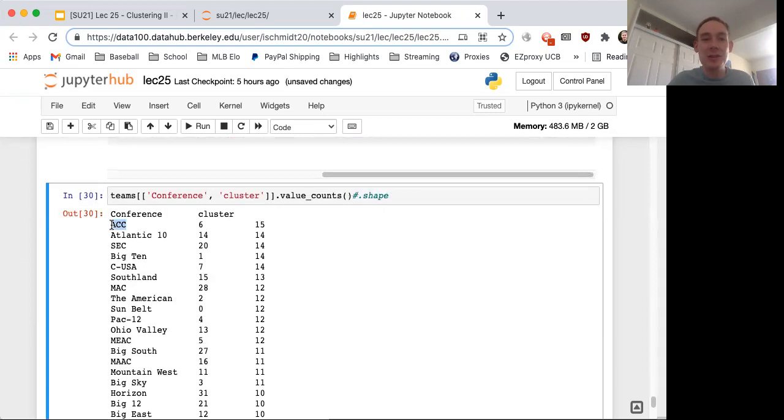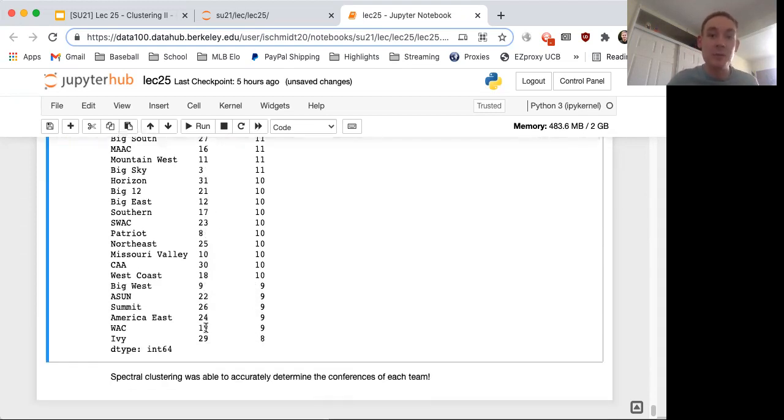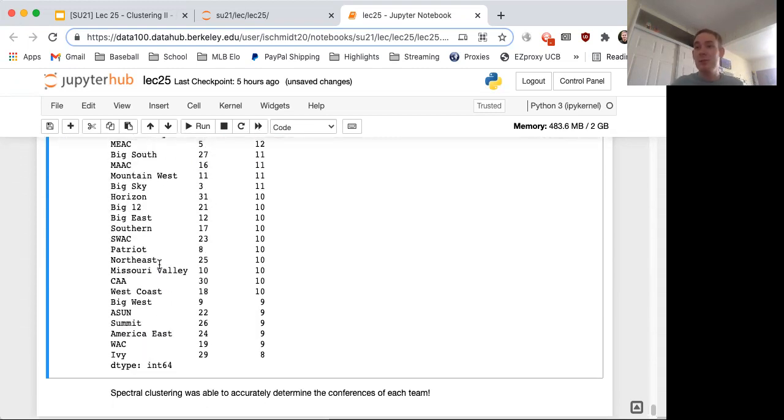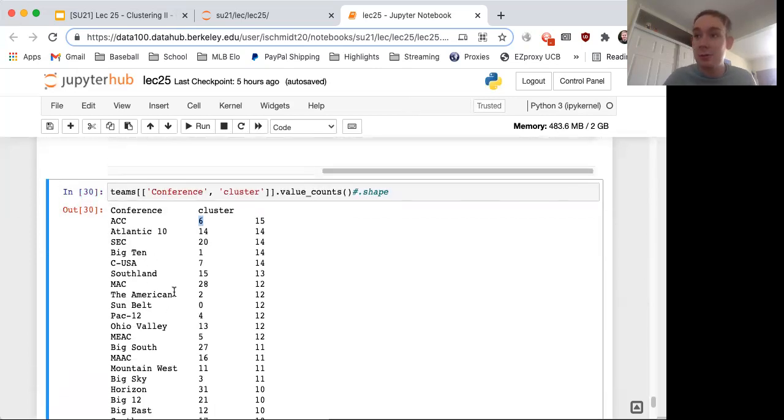For example, all the teams in the ACC were given cluster label 6. The ACC did not split amongst multiple clusters. Cluster 6 exactly corresponds to the ACC, and that's the case for all the other conferences and all the other labels. There's a one-to-one mapping here. So in this case, spectral clustering worked. We didn't tell the algorithm anything about which conference each team was in. We just gave spectral clustering a graph and said, here's the teams that each team played, here are the games that were played in the season. Go figure out these conferences, go figure out which teams belong together. And it was able to do that. It was able to successfully pinpoint the 32 conferences.